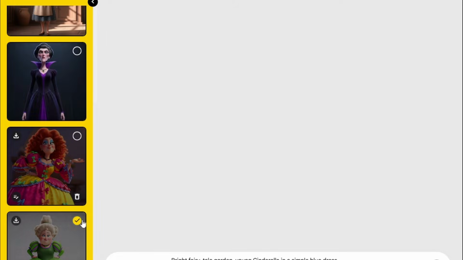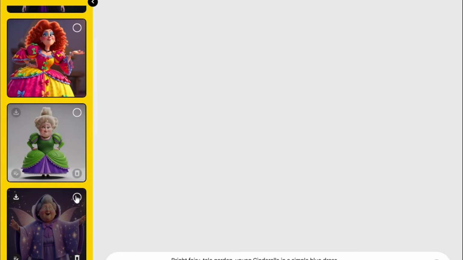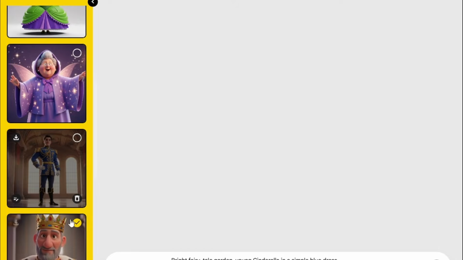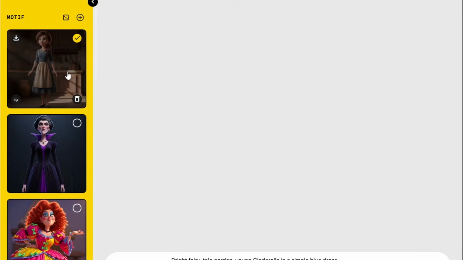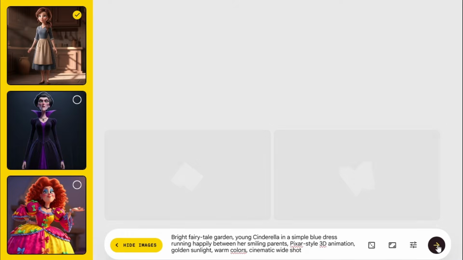Now, let's move back to Whisk AI. Here, we need to ensure that only the required characters are selected. As you can see, we've unchecked all characters and selected only Cinderella and her father. Now, click on Generate to start creating the image. This may take a little time, but trust me, it's absolutely worth the wait.